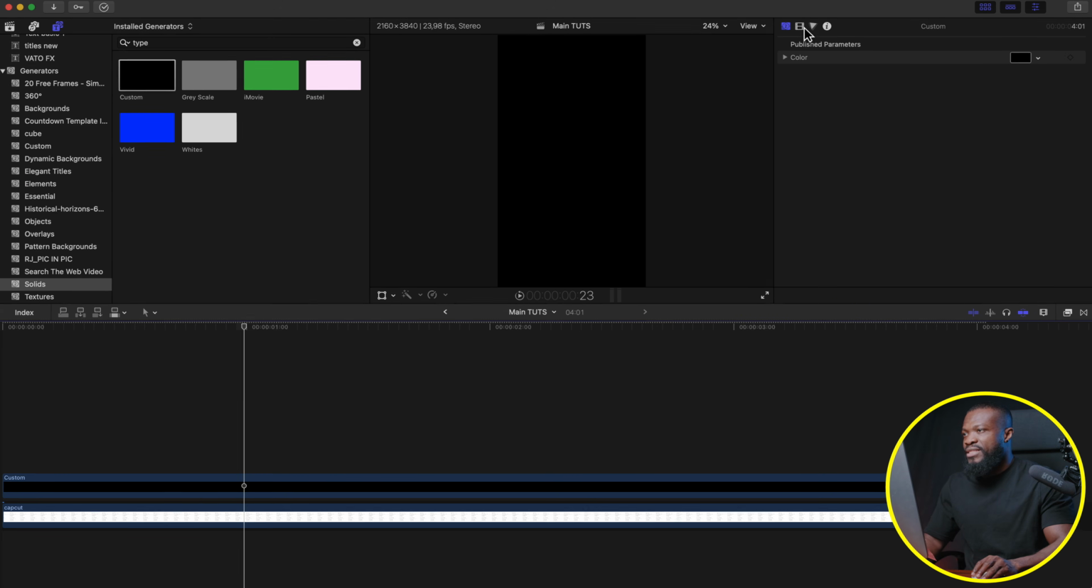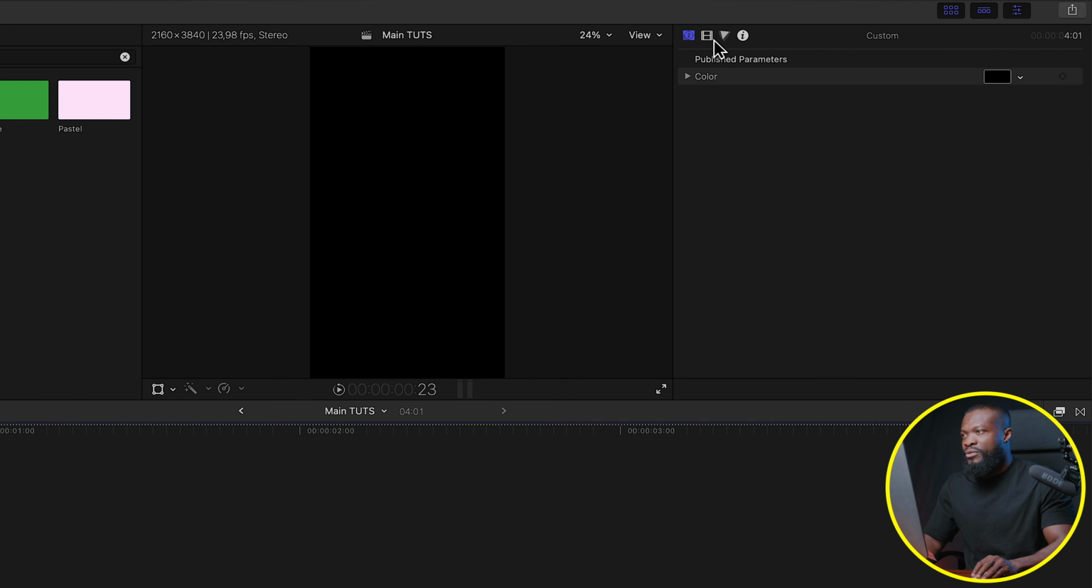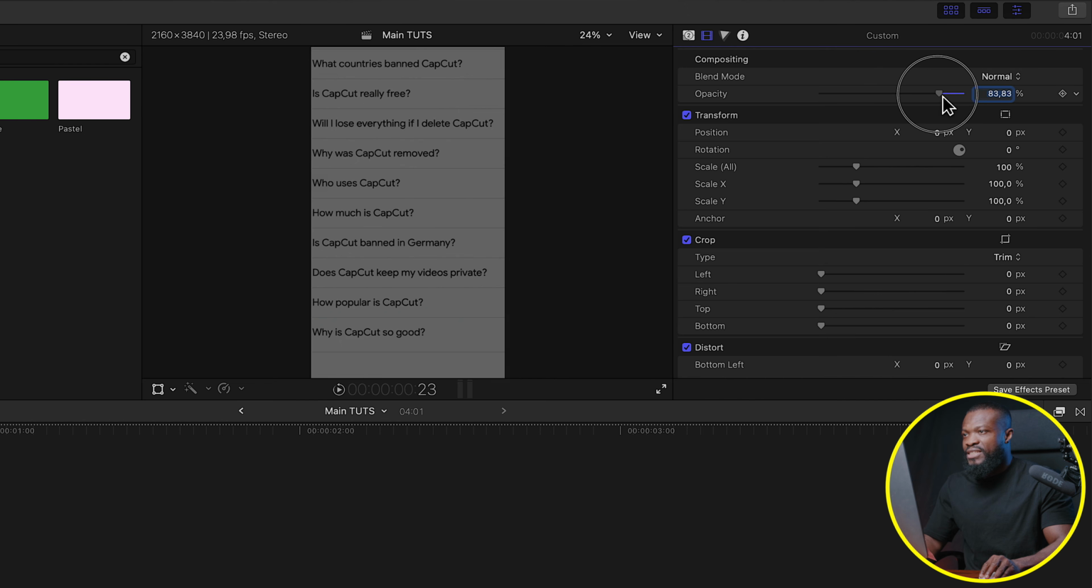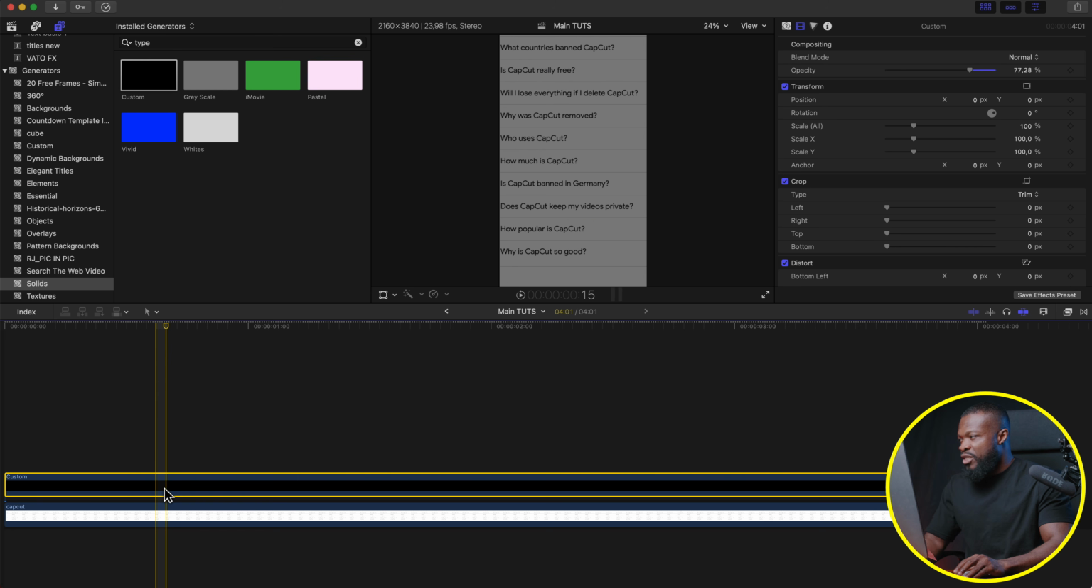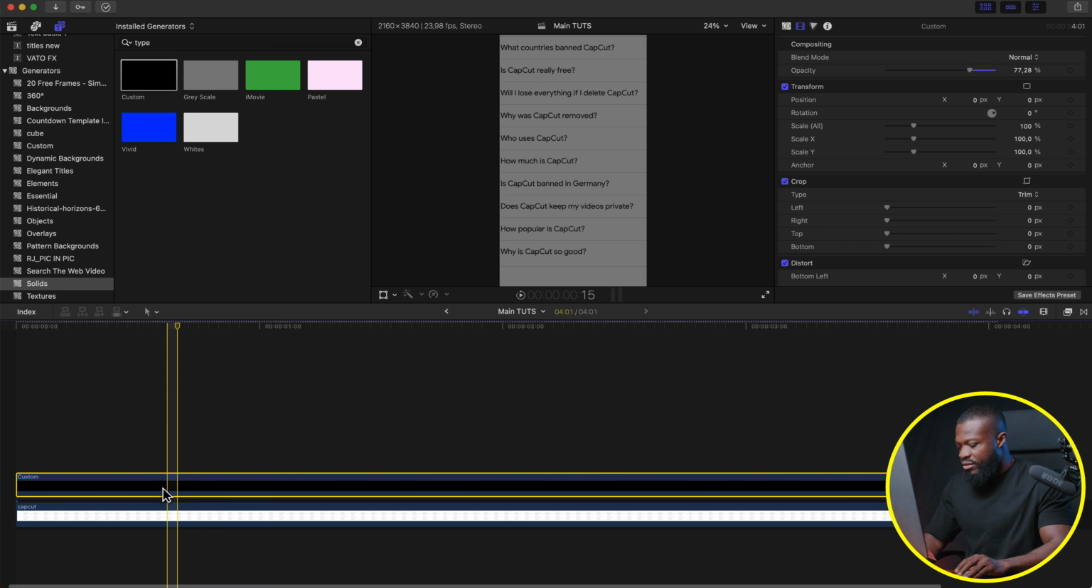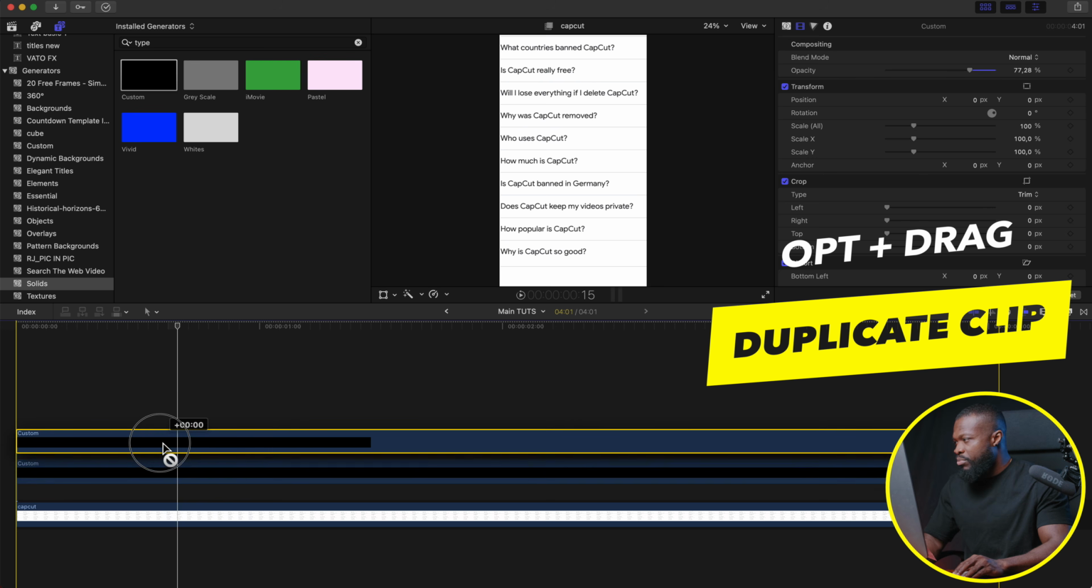Now go to the right side, click on video inspector. On opacity, let's take it to somewhere 70 to 75%. So you can see it darkens it a little bit. If you want the effect to be really strong, you can go for more. Now make a duplicate of this very custom solid. Press option and drag upwards.